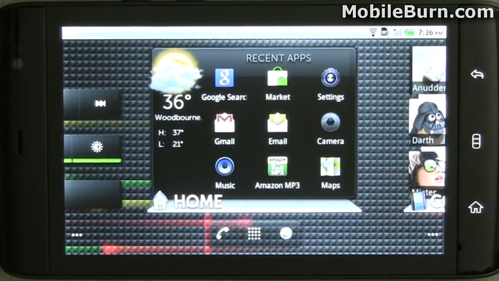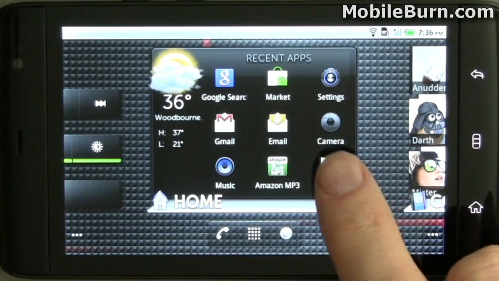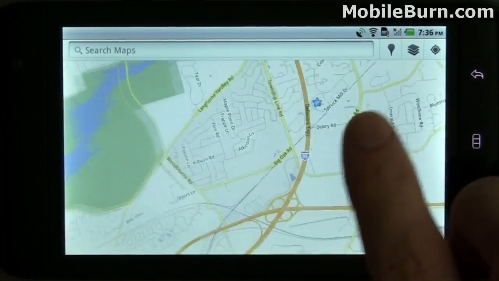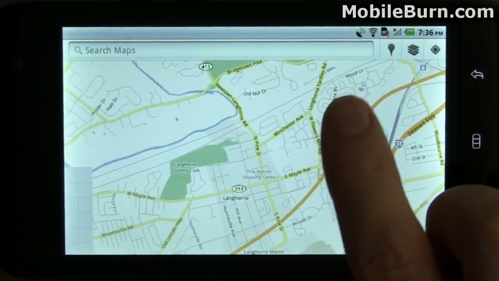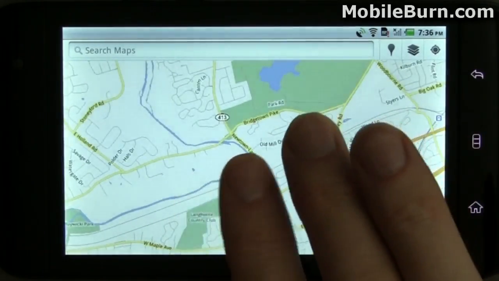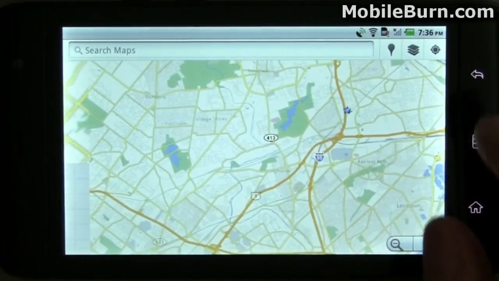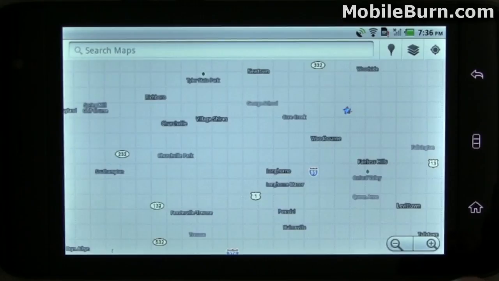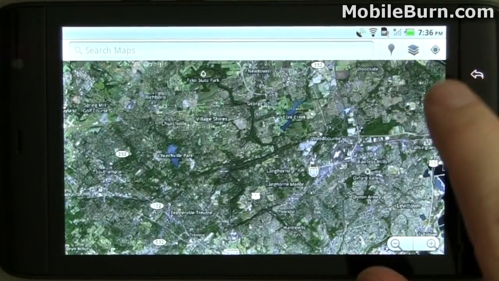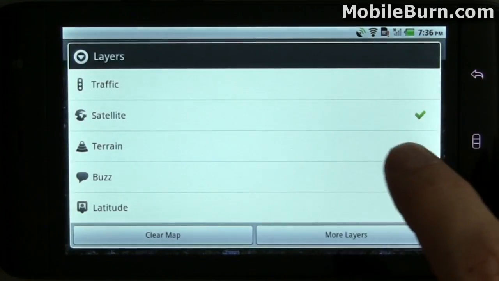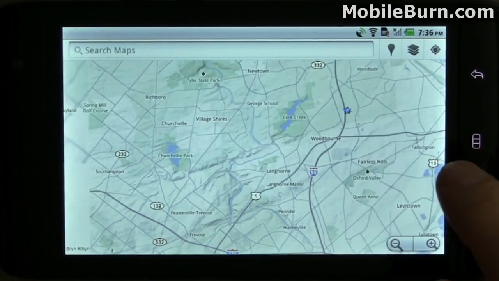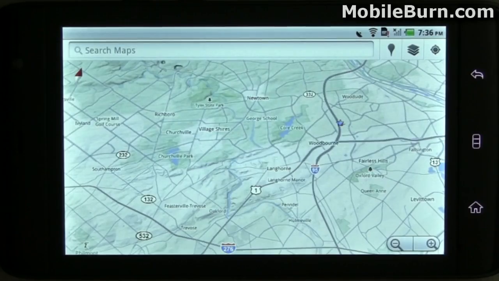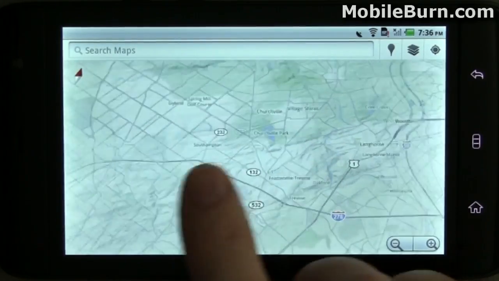Because of its large form factor, built-in GPS, and data capabilities, the Dell Streak does pretty well with Google Maps, and of course you can use it for navigation. Satellite views, topographical view, and since this is Google Maps 5, you see we have that 3D look to it.